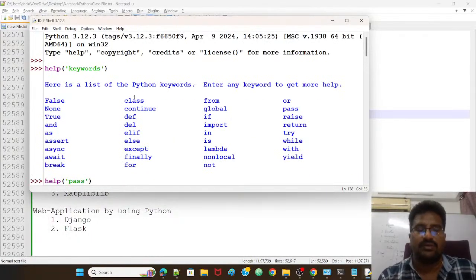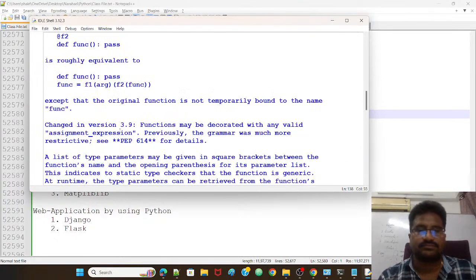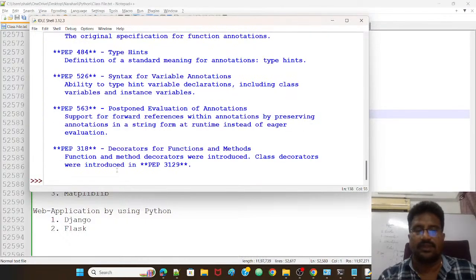Narendra, are you clear now? You asked me, sir, where to get the notes, right?